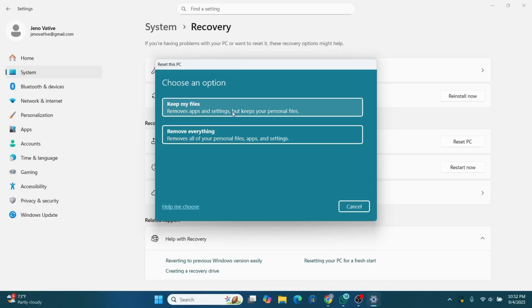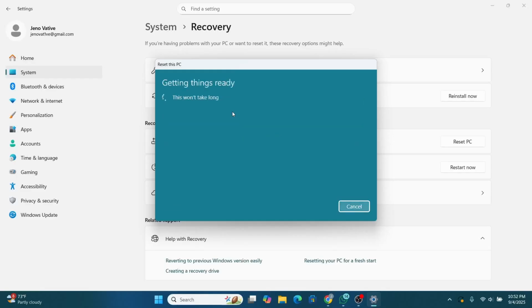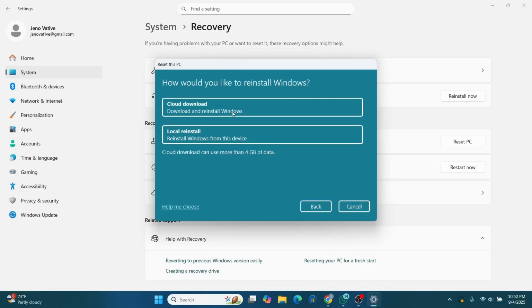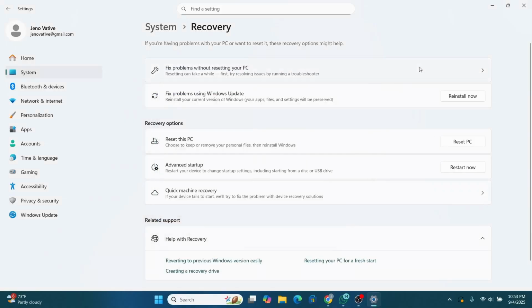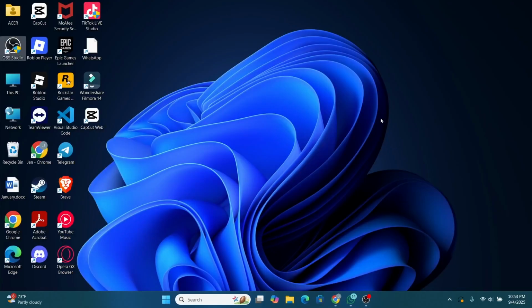So for example, let's say you select keep my files, and it will start getting things ready for you. You can just go ahead and back up yourself before you reinstall your Windows. You can select cloud download or local reinstall and select one of those. And once you do so, it will follow the process, and it should take some minutes depending upon your device for everything to be done completely. Once it is completed, it will completely format your laptop and your device should restart automatically, and you'll find your device has been reset.